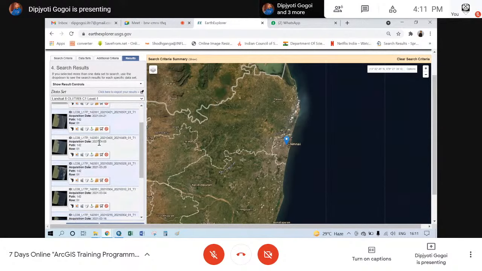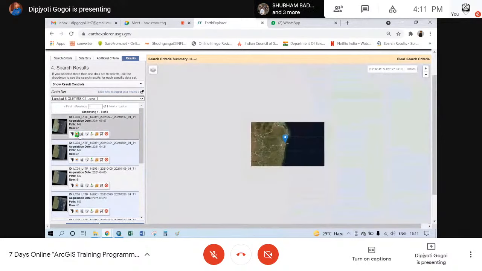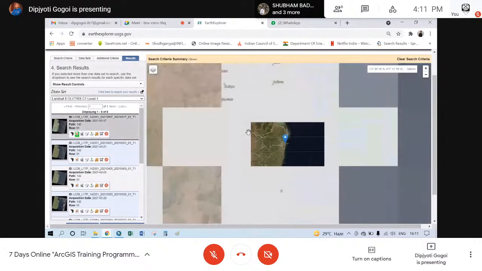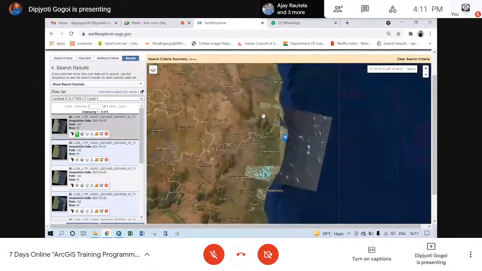Then we can see that 5th of April. Like that, lots of images will be available. So now, by clicking on this button, we have to check whether the image is cloud free. Yesterday's class also, I mentioned that the image should be cloud free. So now you can see that lots of clouds are showing in these images.